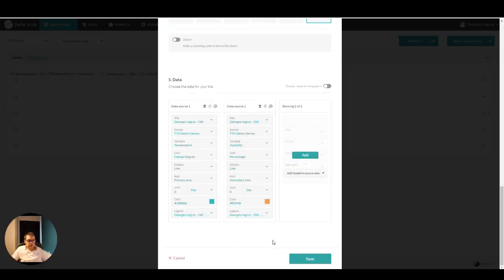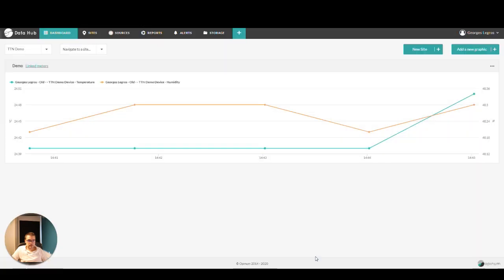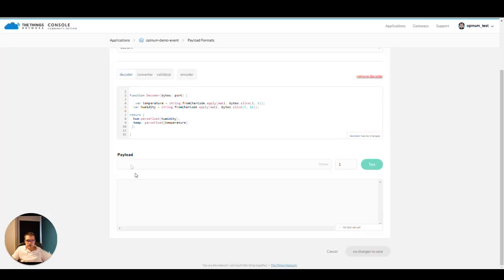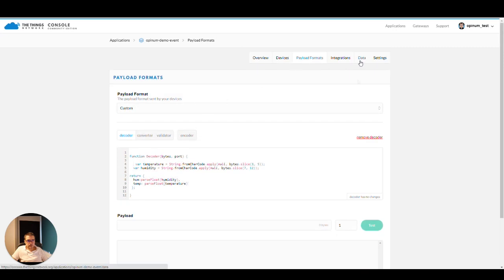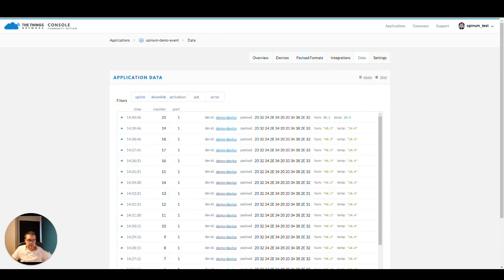And now that everything has been properly configured, if I click on the save button, I should have, see, now I have data. You can see that I have like one data point that flowed in the application. And if we go back to the data, we can see that the data is slowly coming in because it's one data point every minute.